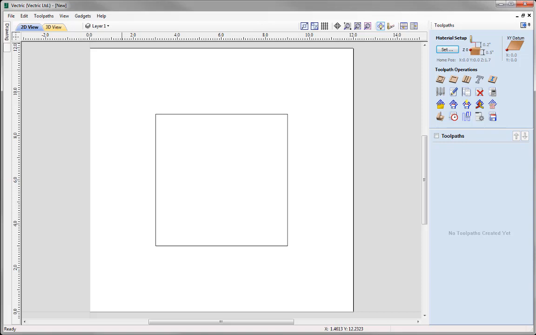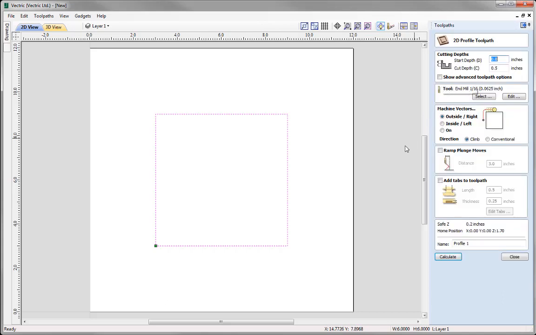So the profile toolpath will allow us to cut to and from a specified depth, and will follow along the outside, the inside, or on a selected, open or closed vector. So this toolpath is perfect for cutting out objects, but it can also be used for engraving text onto the material surface. So with our vector selected, we're going to go and locate the profile toolpath under Toolpath Operations, first icon, and this is the profile toolpath. And when I click on that, that will open up the 2D profile toolpath form.